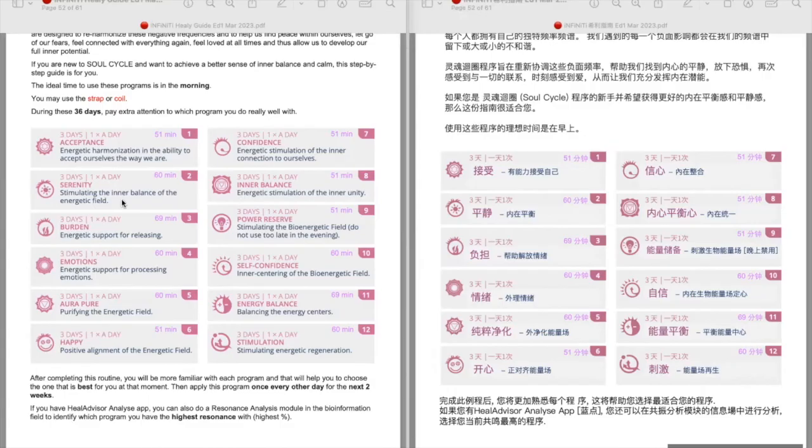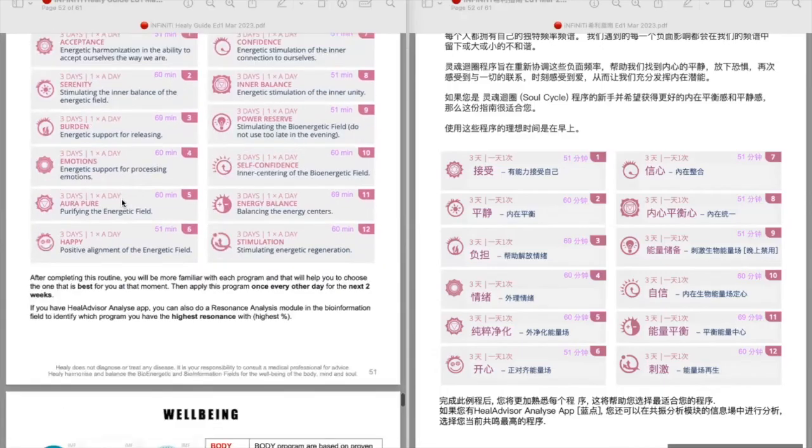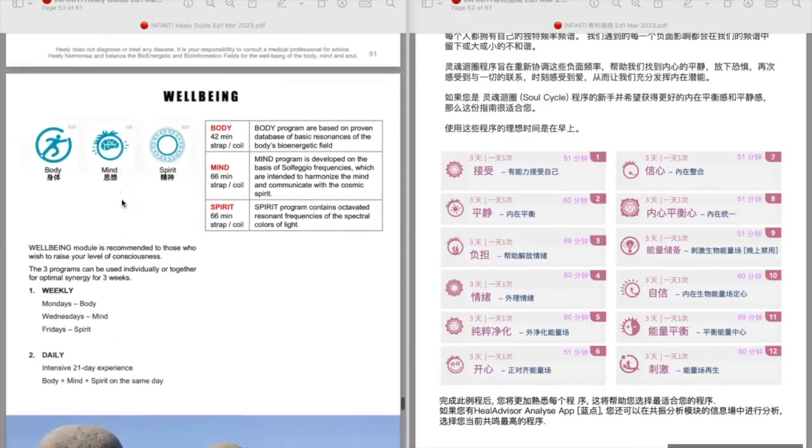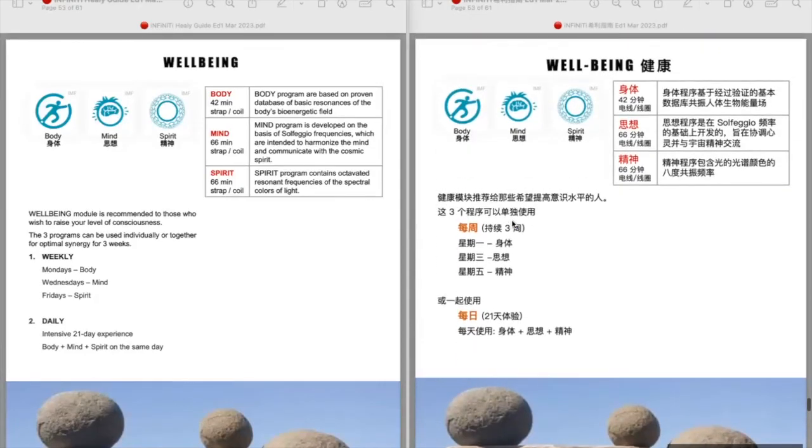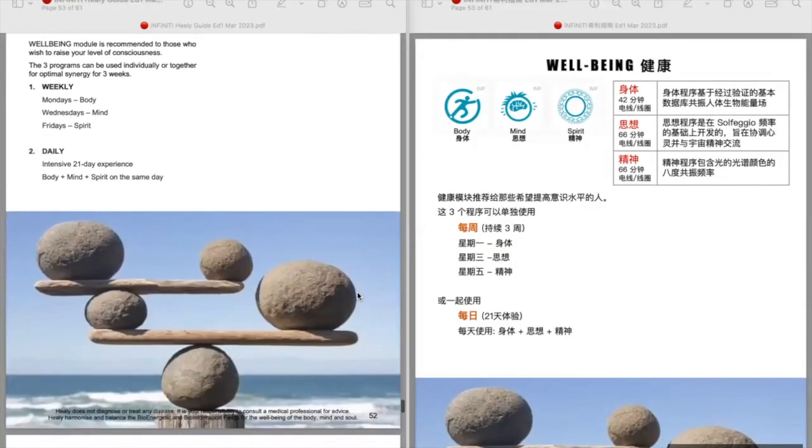Serenity is nobody can provoke you. You know, people can poke you, you're like, okay. You're just calm and nice. Last one, well-being. Not everybody has this. You have to purchase it. This is the same body, mind, spirit coming as one, which you can actually use the coherence program under bioenergetic support for this one.